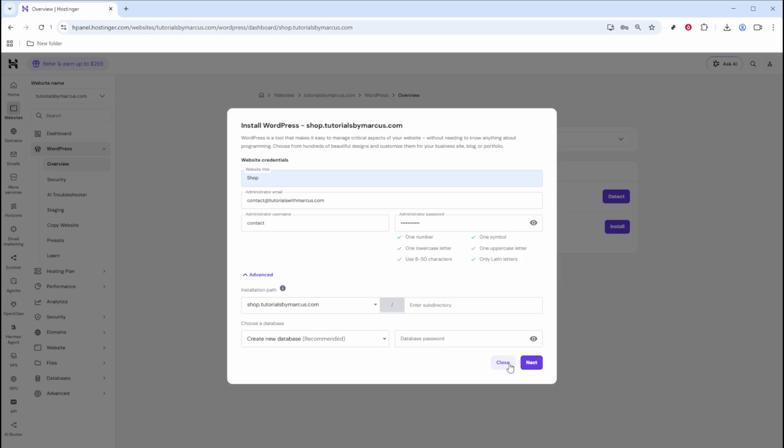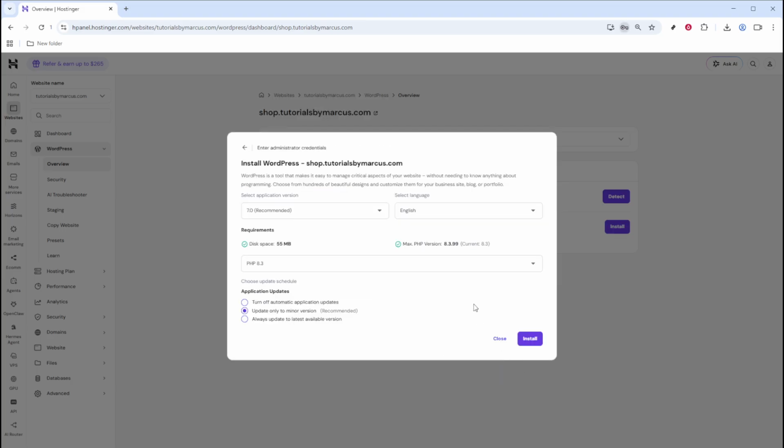You're now on the final part of the setup. For the application version, it's usually best to go with Hostinger's recommended option. In this example, the recommended version shown is 7.0. Sticking with the recommended application version is generally the safest choice because it's the one intended to work smoothly with the installation process. Next, choose the language for your site. In this example, English is selected. Pick whichever language you want your WordPress dashboard and default site set up to use.